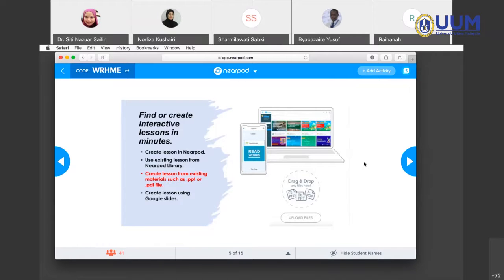Or we can actually create a lesson from existing materials, okay, such as PowerPoints or PDF files. I put this in red because I think this is what we are interested in, perhaps, because we might have already prepared our slides in PowerPoint, or we have materials in PDF format, and then we want to convert them to a Nearpod lesson. So we can do that. And I will show you how to do this later after this simulation.